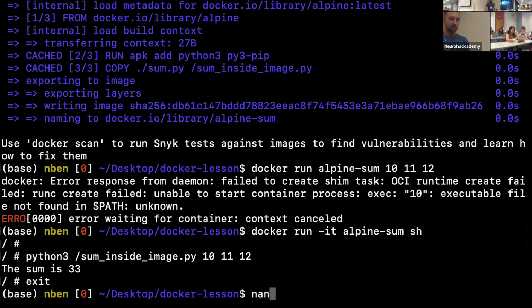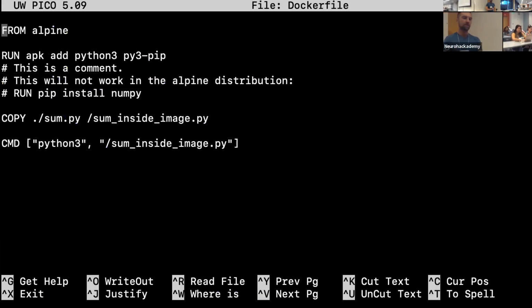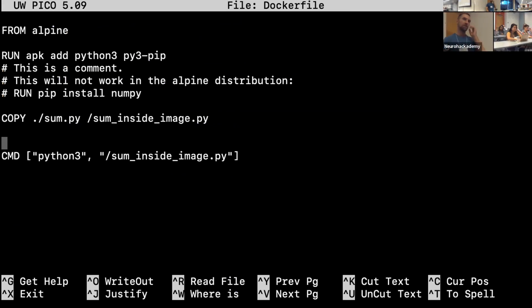Okay, so we're going to open up the Docker file again. Yeah, I totally forgot there are actually 2 different kinds of command. There is an entry point command, which basically what this says is when the Docker starts, where do you enter the computations? Where do you enter the Docker image? So this is actually where I want to put Python and sum inside image.